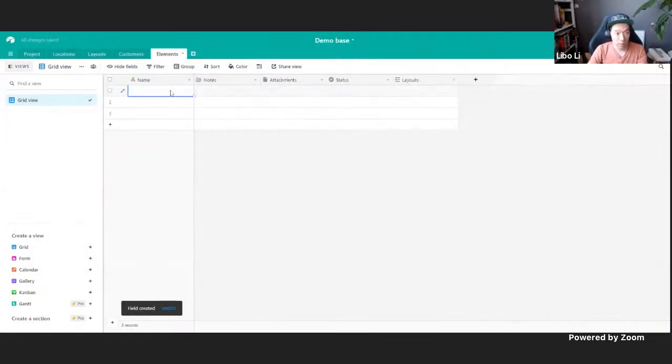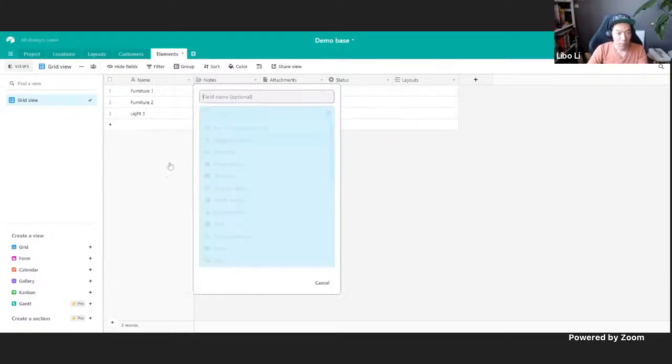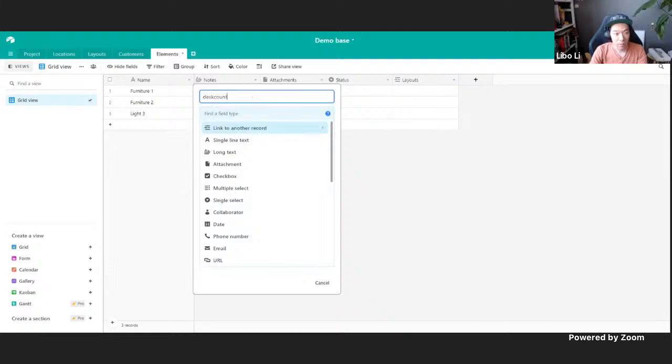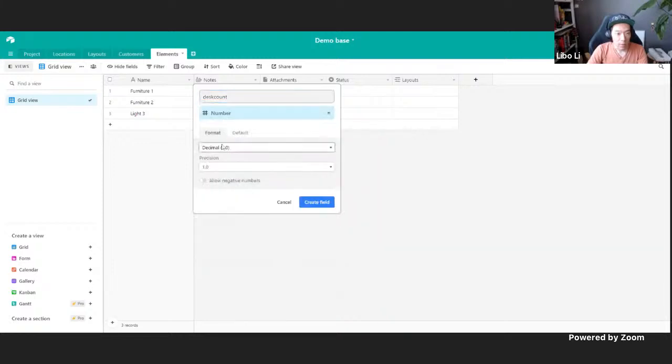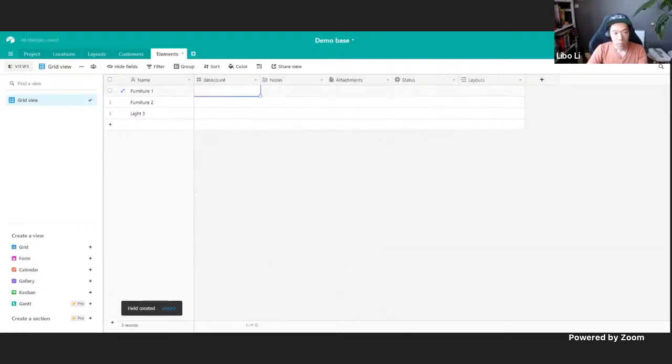So here, I can have furniture 1, 2, 3. And then we can have something that I guess people care about, like desk count. So that should be a number. So desk chairs are 1, couches might be 3. You can't sit on a light.